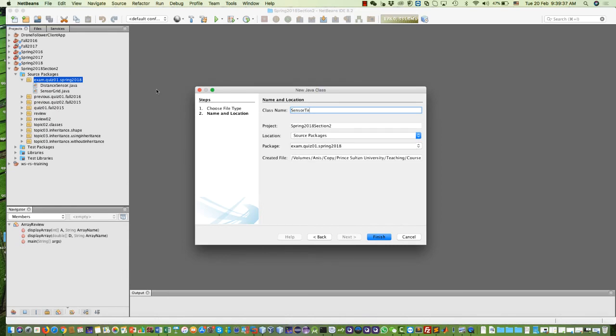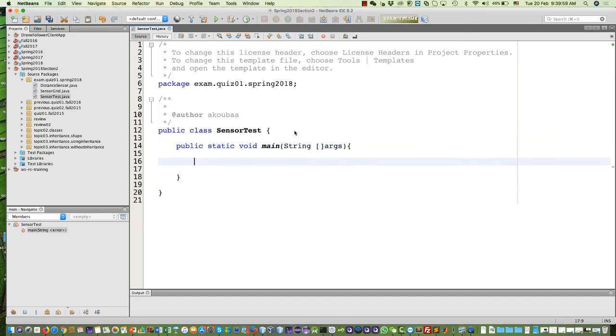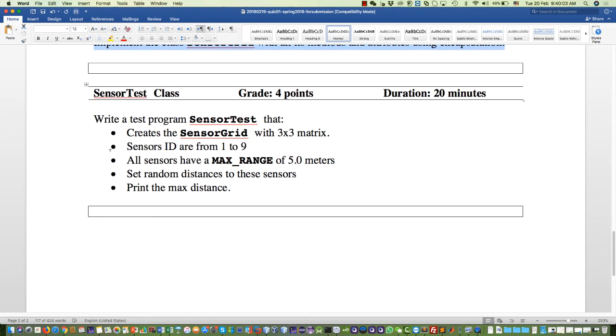the sensor test. And in the sensor test, public static void main. You have to make a main function here. So look, we are almost finishing with the exam, and we were discussing, explaining, and so on. So it's not really very long. And just a few things to do.